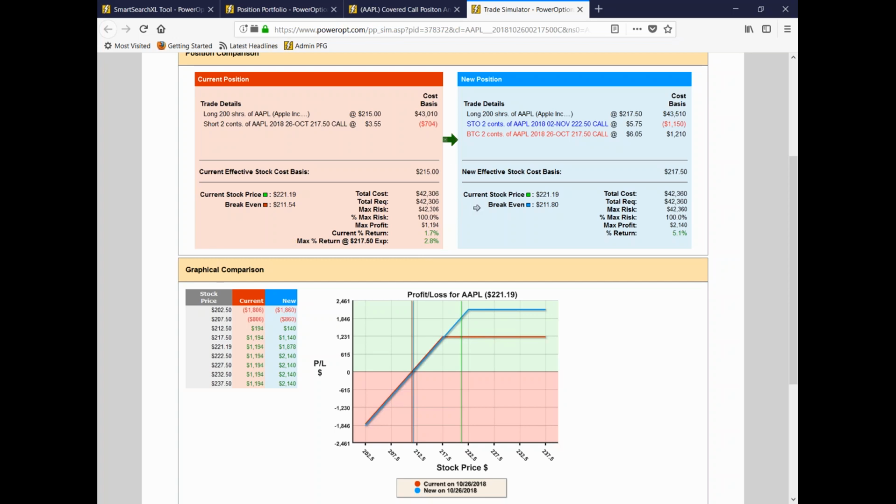The position in blue is what my new position would look like if I did perform this rollout opportunity. We buy to close our October call for 605, sell the 2nd of November 222.50 for 575, our new cost basis, our new max profit, and our new percent return side by side, and that's shown here in blue. So I get an overlay now to compare my existing covered call and what my return will be versus what it could be on November 2nd if I think the stock's going to move up and I'm looking for that extra 2.3% return on the position.